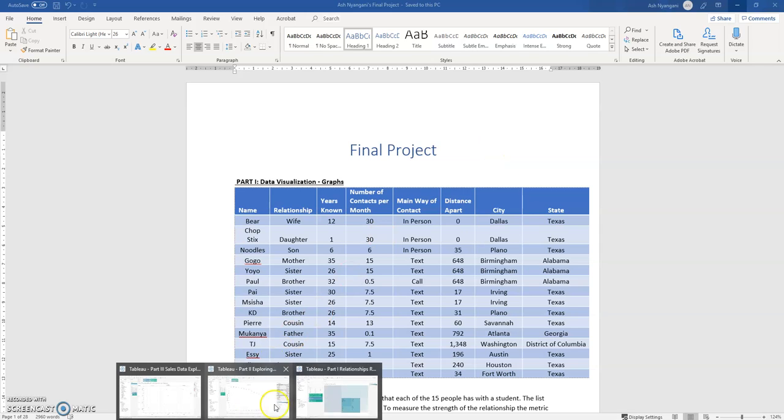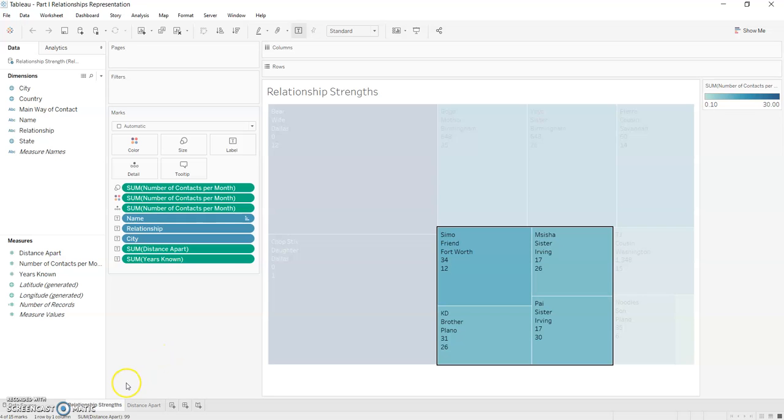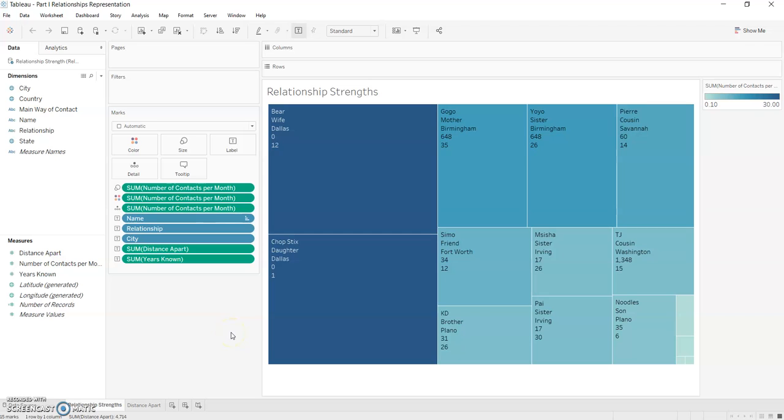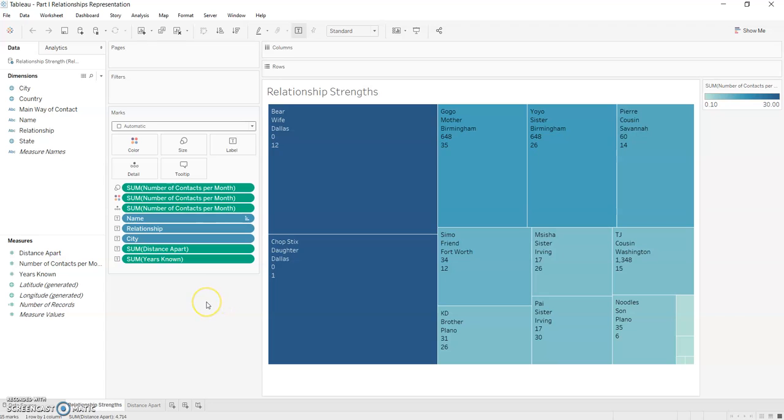metrics look. Now, starting with this tab here, you can see I used this tree map, because it presents a better representation of the strength. Depending on how strong a bond is between two people, it is symbolized by how big the square or rectangle is in this metric.